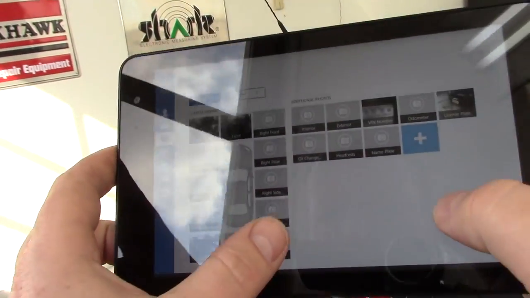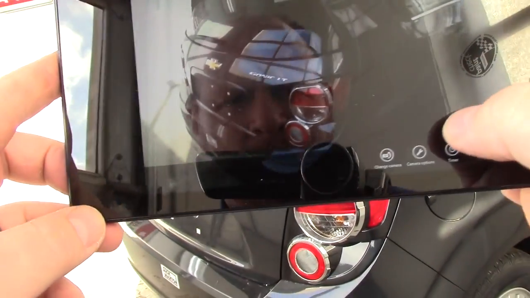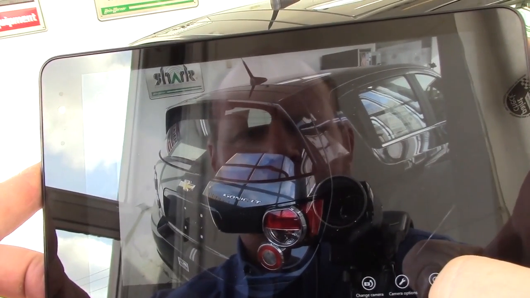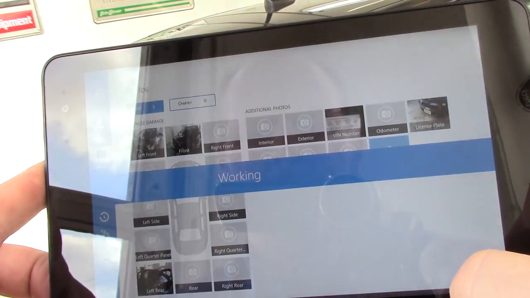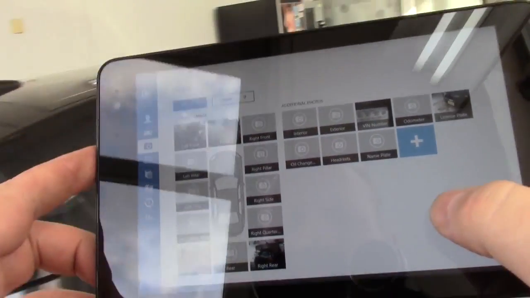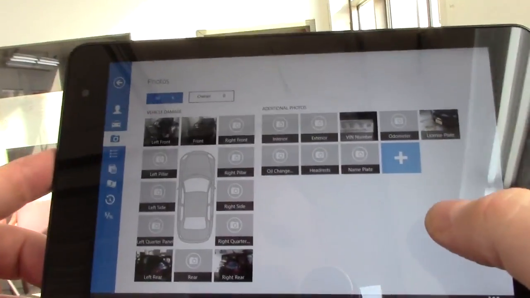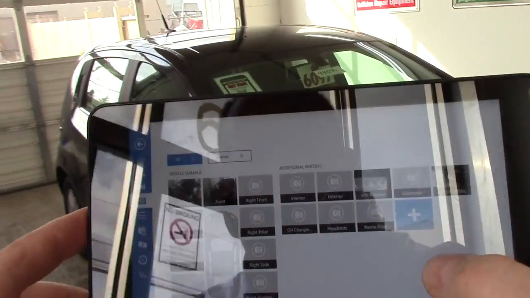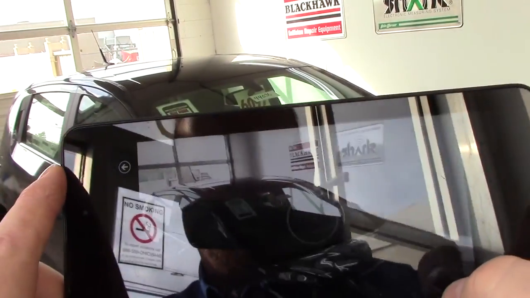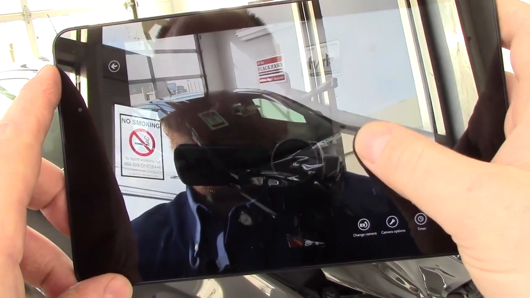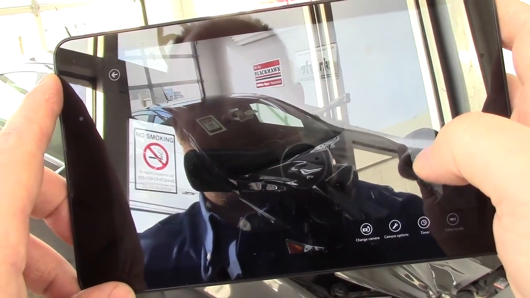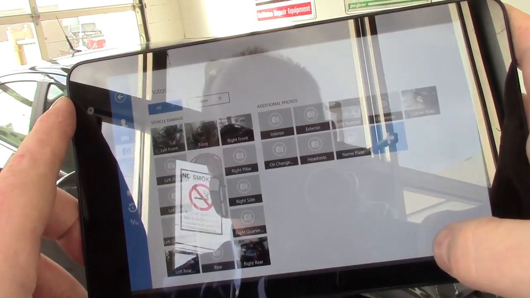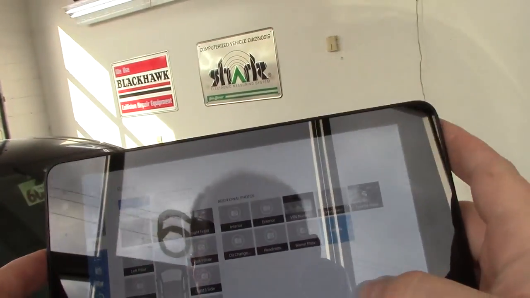All right, now right rear. Same thing for that. Tap the screen. Hit OK, puts it right in the right spot. Move to the right front. And we can do the same thing there. Right front damage. Tap the screen. Hit OK. Puts it right where it's supposed to be and labels the photo.